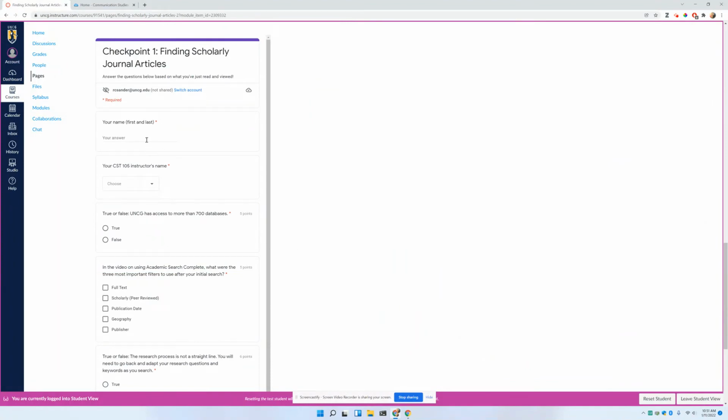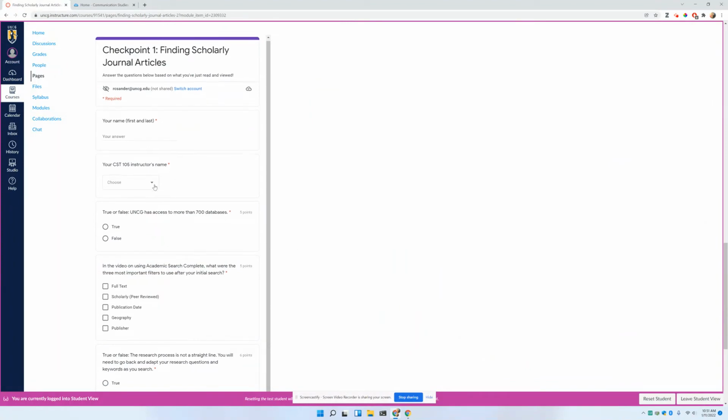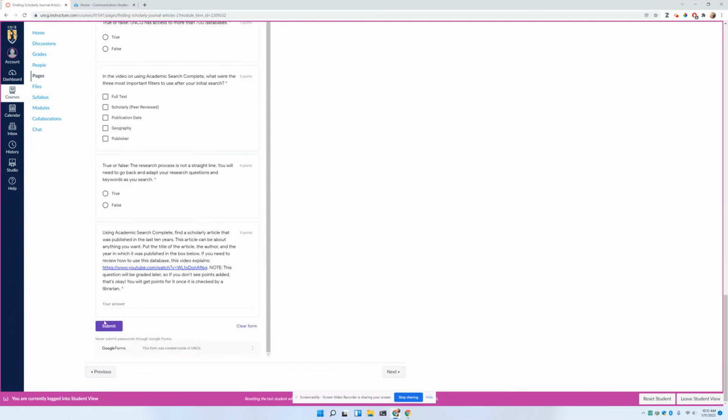Then you have a checkpoint. So you're going to need to put in your name, your CST 105 instructor's name, answer these questions, and be sure you click submit. And with this one, this question is open-ended. So it means Google is not going to auto-grade this. I have to go in later and grade it myself. So when you submit, it's not going to give you these points.